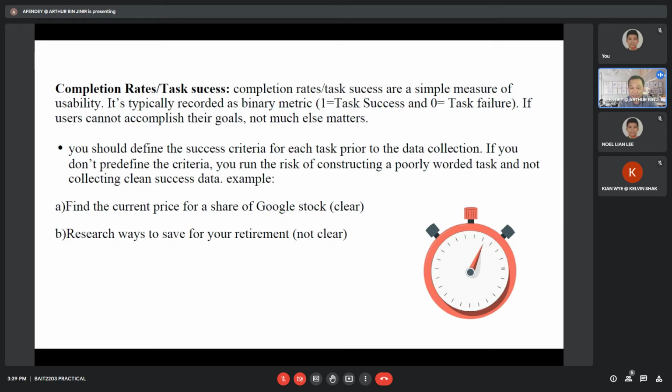So there are only two options: success or failure. You should define the success criteria for each task prior to the data collection. We need to set that earlier. If you don't predefine the criteria, you run the risk of constructing a poorly worded task and not collecting clean success data. Let's look into this example.